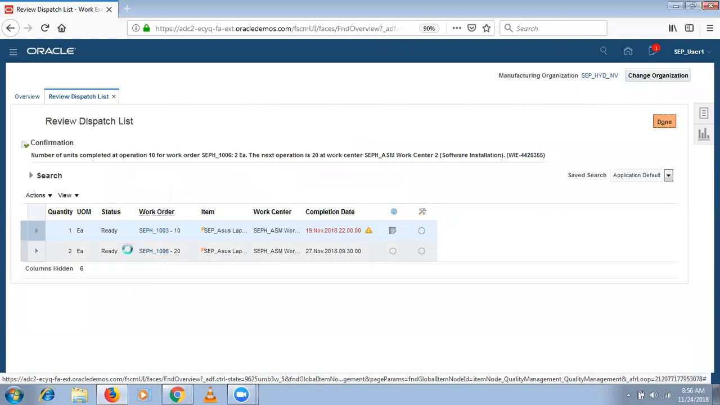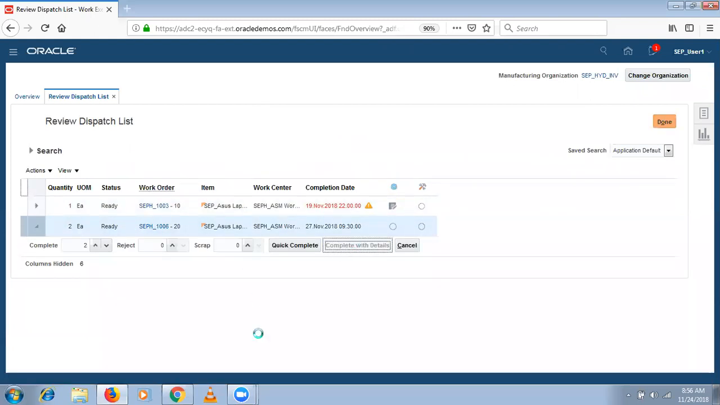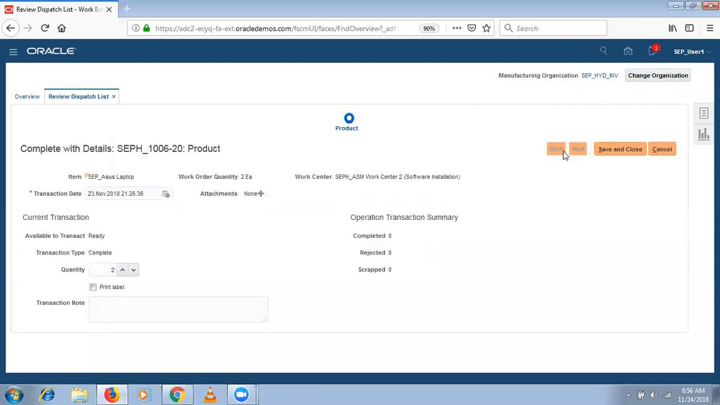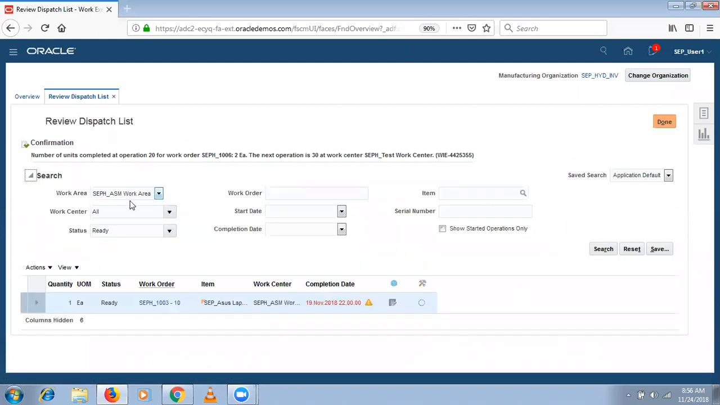Now it is going to the 20th operation, select expand, so complete with the details. The 2 quantity I am completing in the 20th operation also. Then let's expand the search button. So SC work area all. So work center, test work center. Okay, select search.